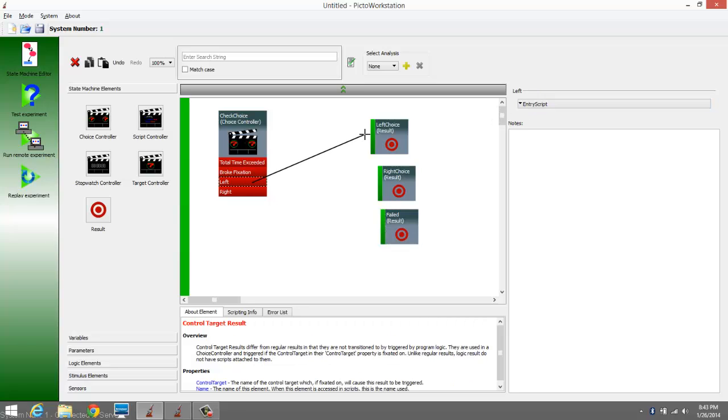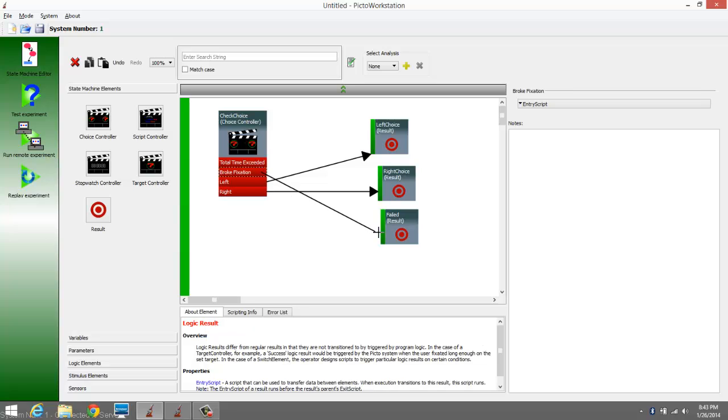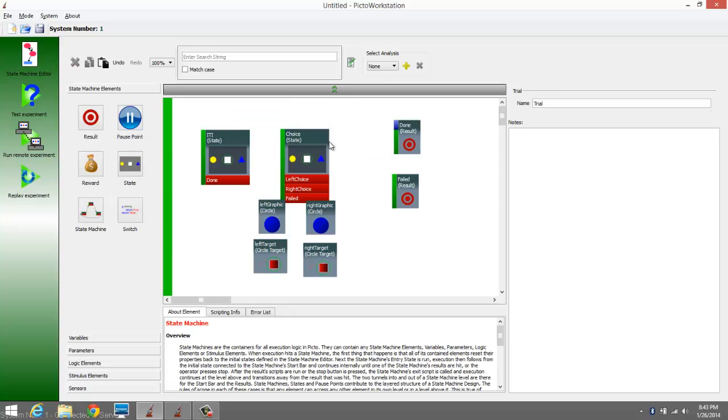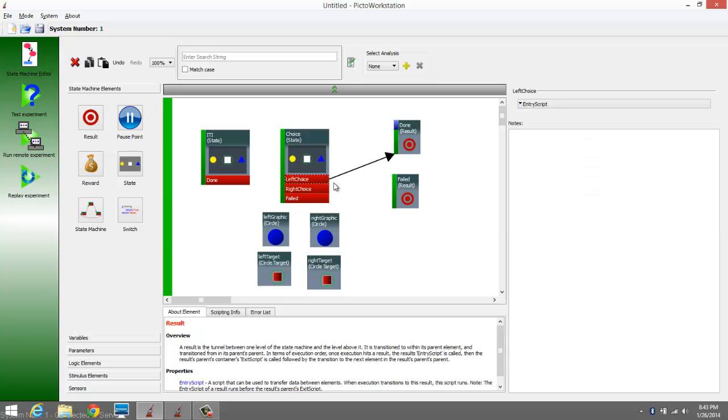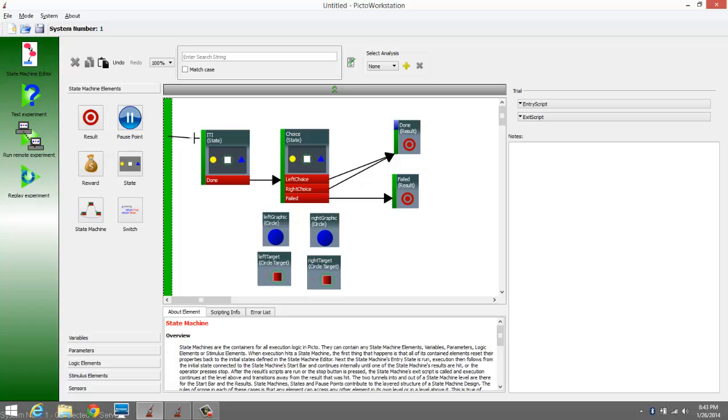And let's wire things up. Left goes to left choice. Right goes to right choice, and if total time is exceeded or broke fixation, then it failed. So now that's wired up. That should be ready, and now we have all of these 3 results here. So let's move this all down a little bit. The left choice now is going to go to done, right choice will go to done, and failed will go to failed. The ITI, when it finishes, it goes to choice, and here the start bar goes to the ITI.